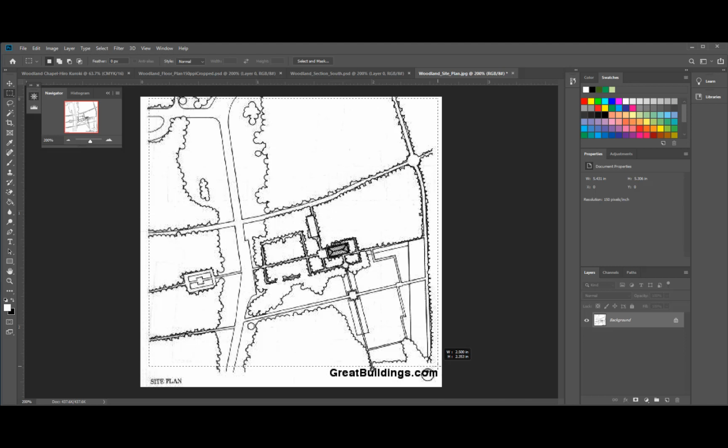Let's see if I hit the Control key. No. If I hit the Shift key, I'm going to constrain the width and the height, and I'm going to want that because that's what I want. Okay. And using the move tool, I can, whoops, Control Z, don't use the move tool.